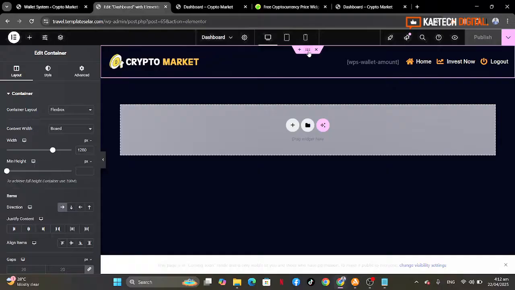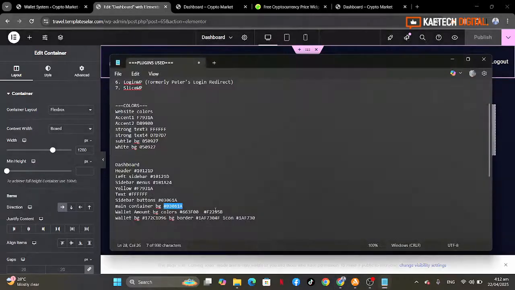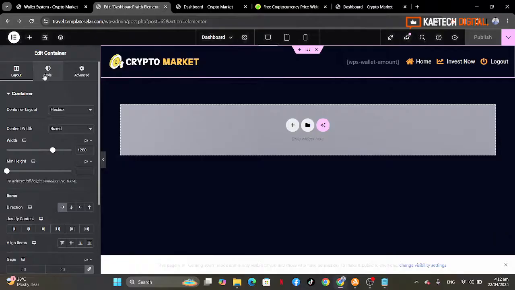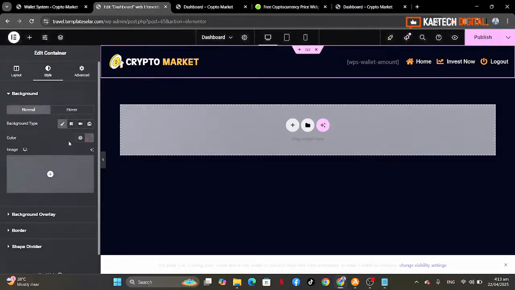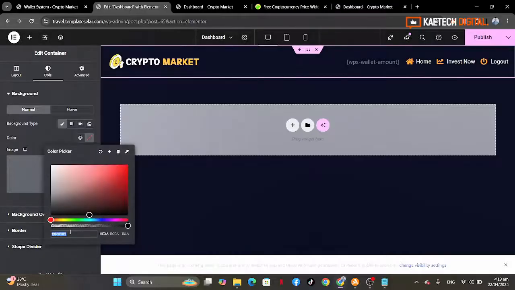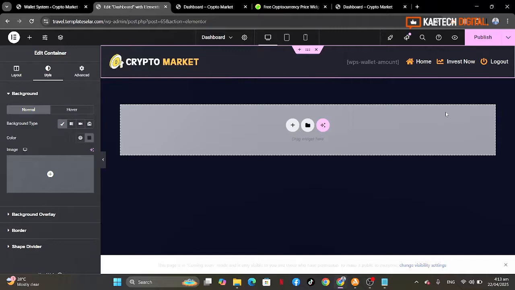So what we're going to do is click on this one, go over here, and then let's see, header over here, that is the background. So we're going to copy it, go to style over here on the main header, go to background type, click on this, and then set a color for it. And that is the background that we see.